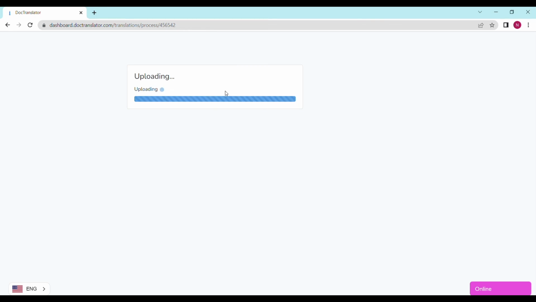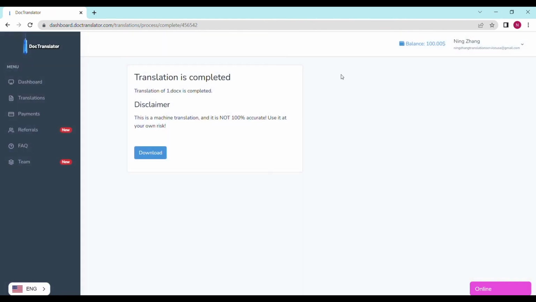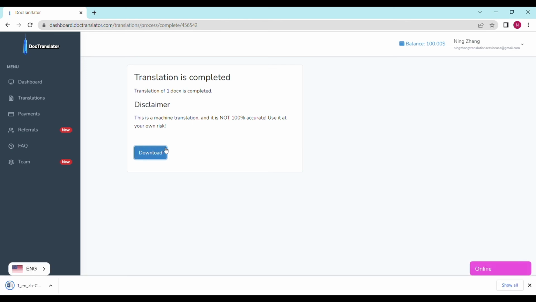I click on Translate, and the translation begins right away. On the following screen, the translation is now complete. And to download it, all I have to do is click on the download button. As you can see, it's fast, accurate, and affordable to use DocTranslator to translate your PDF. With translations only a 20th of a cent per word, and free translations for documents under 1,000 words, it's easy to convert your documents to make them readable for everyone.